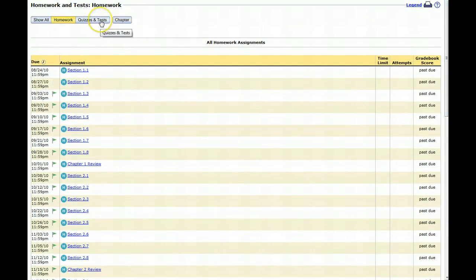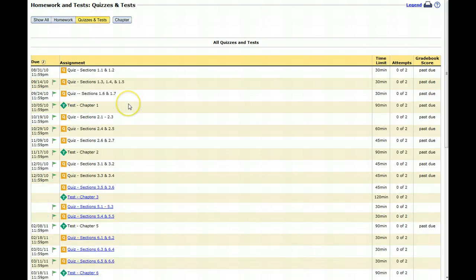If I want to see the quizzes and tests, I can click on this tab, and it's important to note that this is what an Algebra 1 course looks like. If you are in an Algebra 2 course, you'll see practice test and test instead of quizzes and tests. So it may look just a little bit different depending on which course you're in, but whatever's there for you to do, that's what you need to be working on.